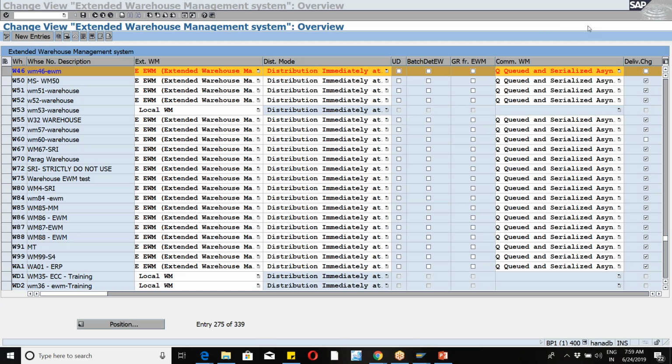Here in distribution mode, if you stop it and after some time enable it, only the delta documents will be transferred to the EWM.